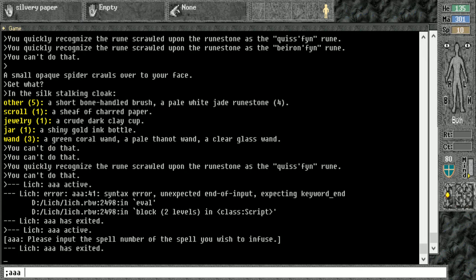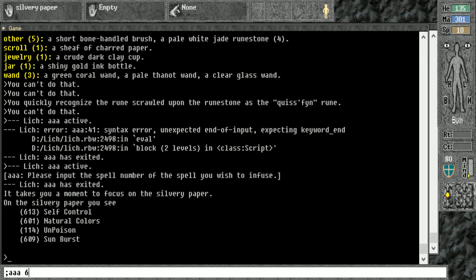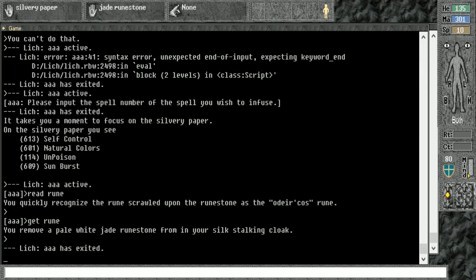Okay, we want to infuse. What was it again? 609. Okay, perfect. So we got it to where you quickly recognize the rune scrawled upon the rune stone as, okay, what we're gonna do, I'm gonna get the rune.